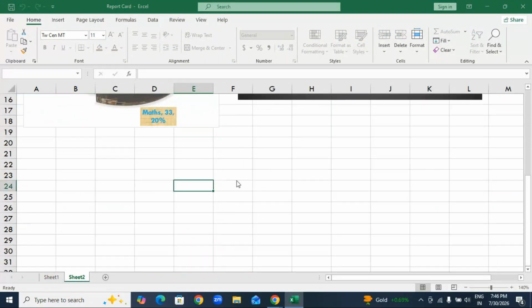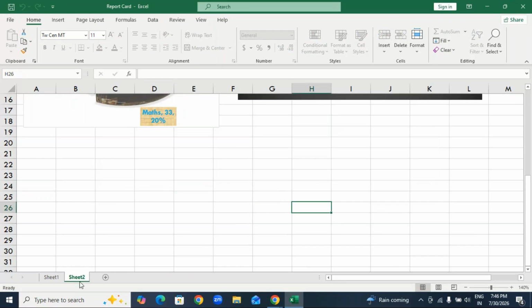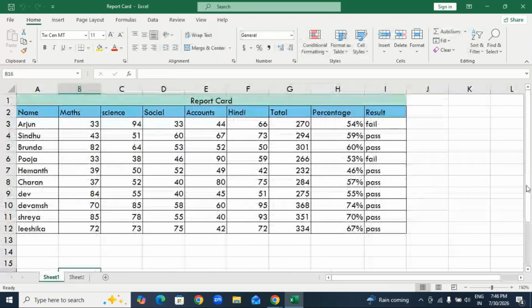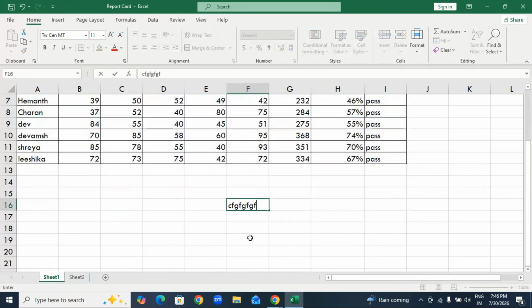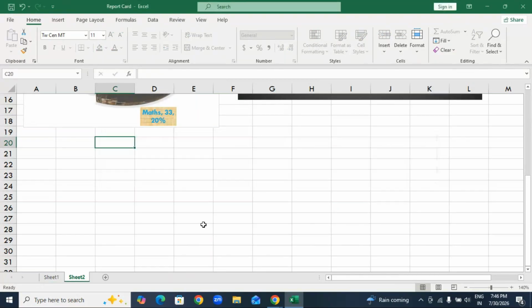After giving the password, now see, some options are disabled here. We can't edit anything in the particular sheet. It's showing us that the cell or chart you are trying to change is on a protected sheet. To make a change, unprotect the sheet, like this it's going to ask. Like this, we can give the password. In Sheet 1, whatever you want, we can make the changes, because I didn't give the password for that sheet. I gave the password only for this particular sheet, so we can't make any kind of changes here.